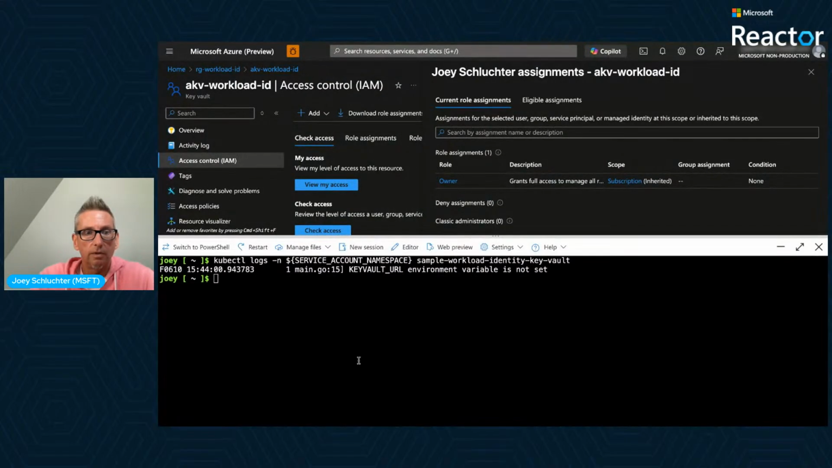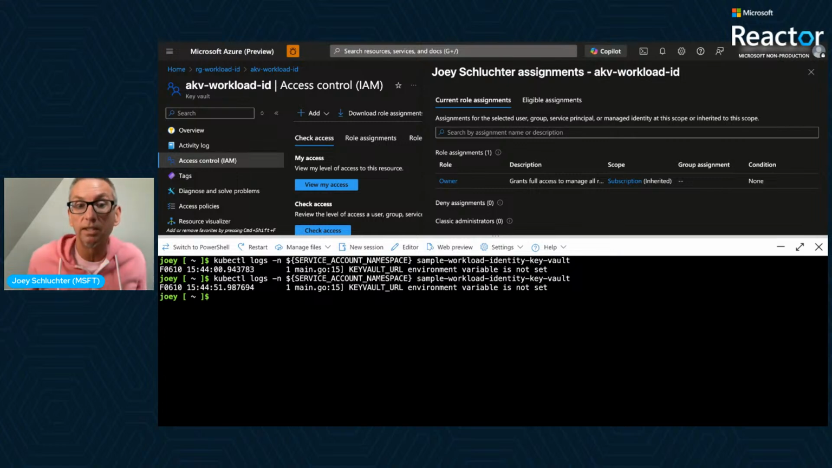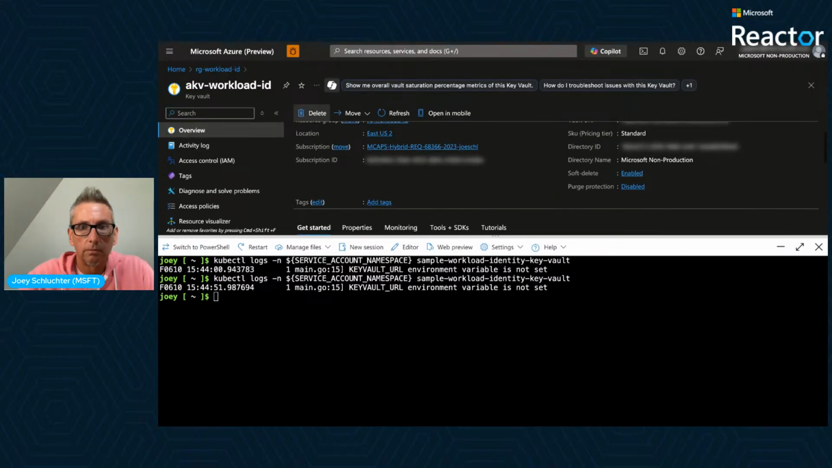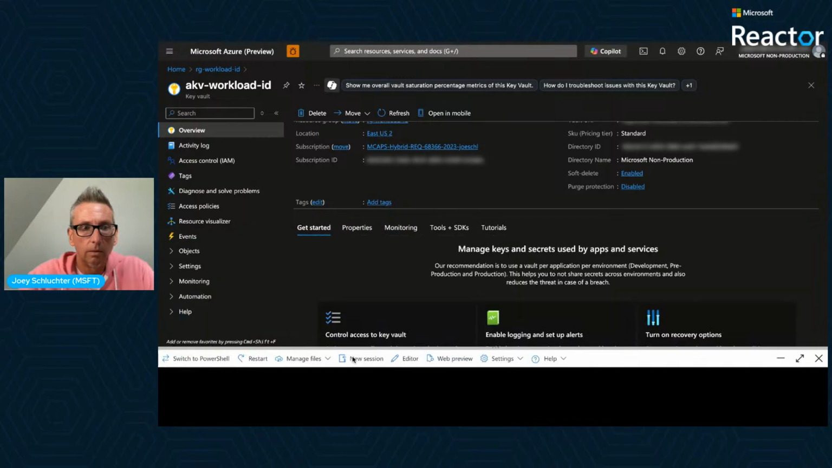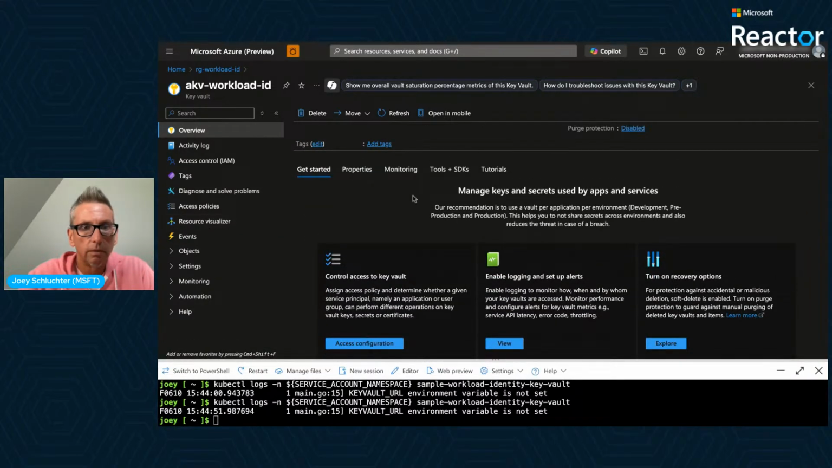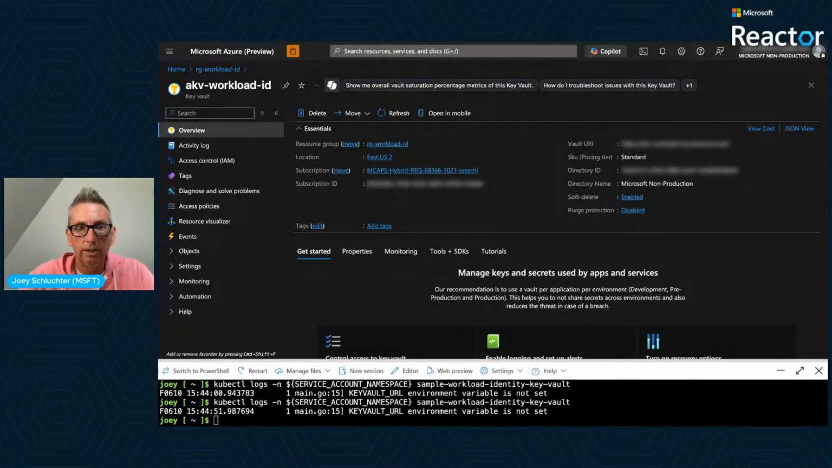So right here, I'm going to rerun this again so you guys see it. So yes, I'm missing the key vault URL. All right, so let's go and find that Key Vault URL. It should be Key Vault. It should be RG Workload ID. Let me grab this and paste it in there.